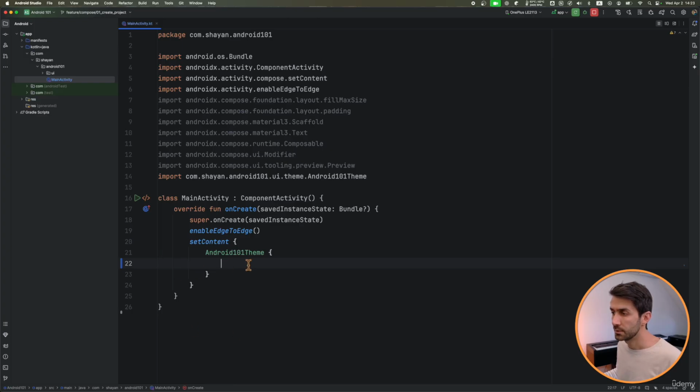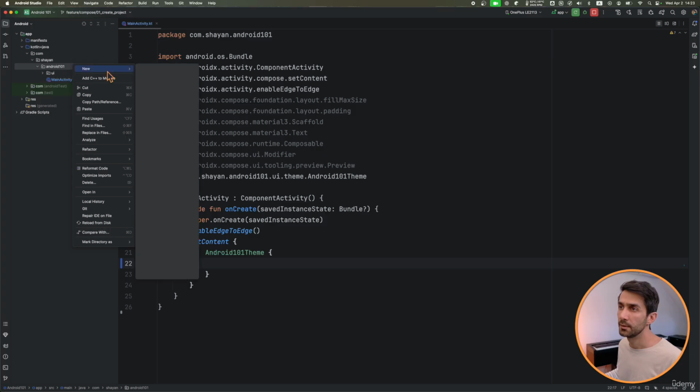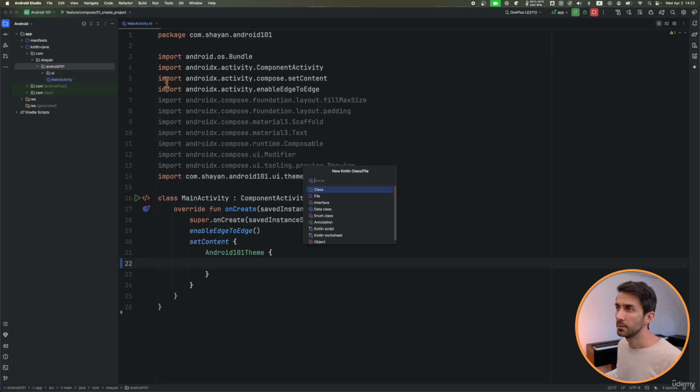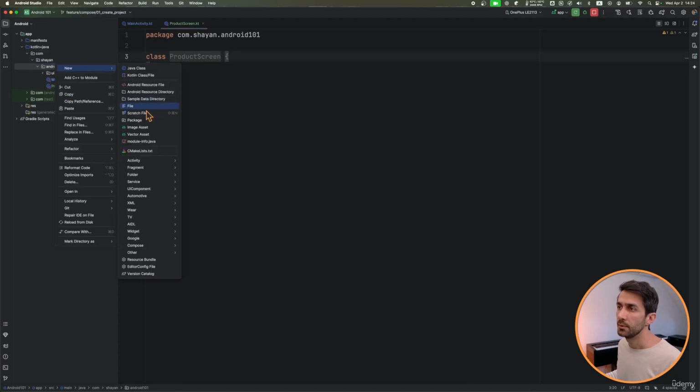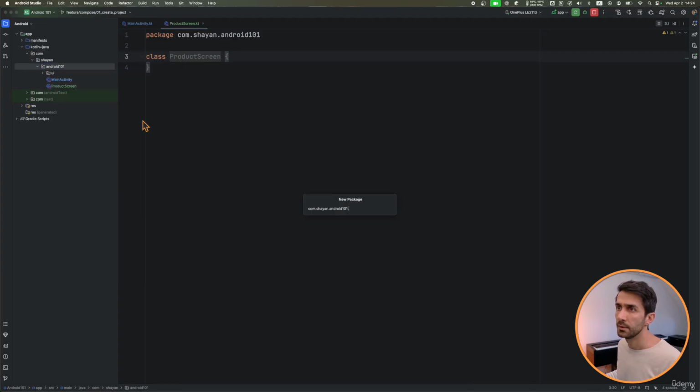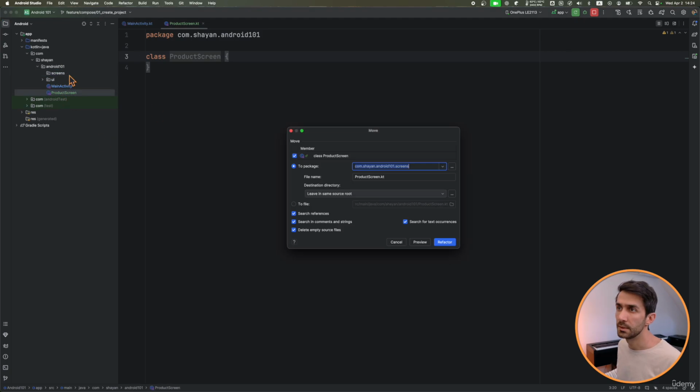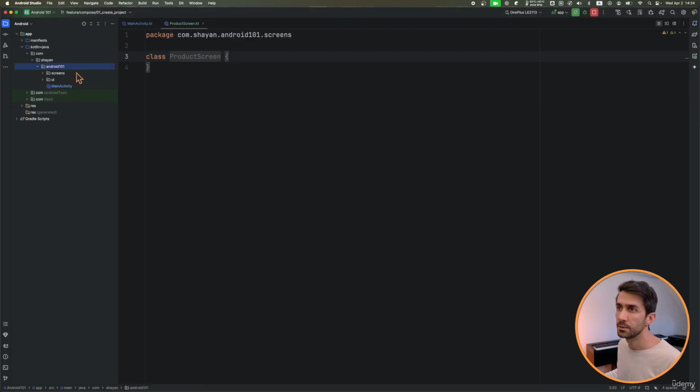So I will just create the new screen. This is how we can create a new file in Android Studio. Right click on a package, new and Kotlin class, product screen. And to be a bit organized, I'm going to create a package under Android 101, call it screens. And just drag and drop this new class to screens package. And now we have product screen class.